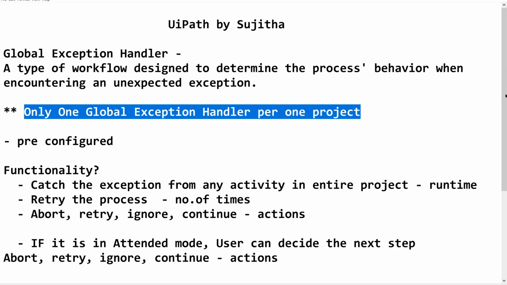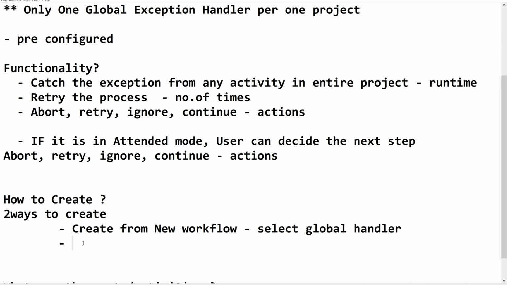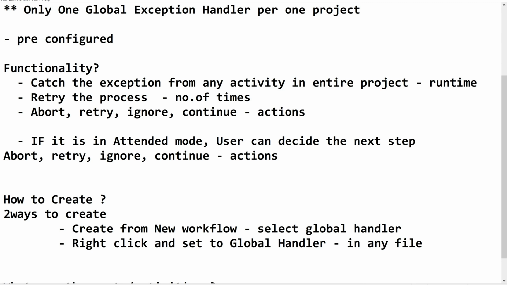Right, quickly make a note of the second option too for our easy understanding. Right click and set as global handler, on any file. Okay. So these are the two ways to create.